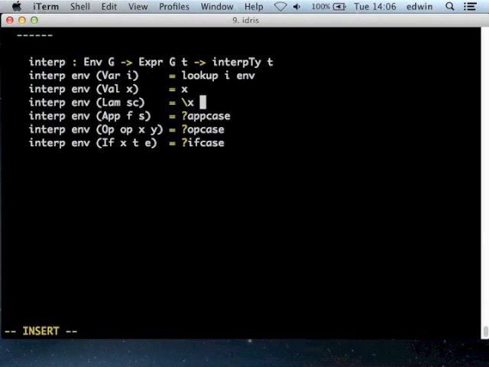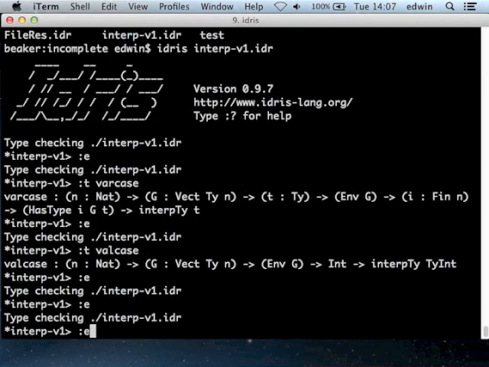So I'll just do this one quickly. We're going to have to make a function. The only way we can make a function is with a lambda. So let's make a function with a lambda. And given that introduces a new variable that we can pass to the interpretation of the scope, let's interpret the scope with this x stuck onto the front of the environment. Yeah? Let's see if the machine agrees. Good, that's reassuring.